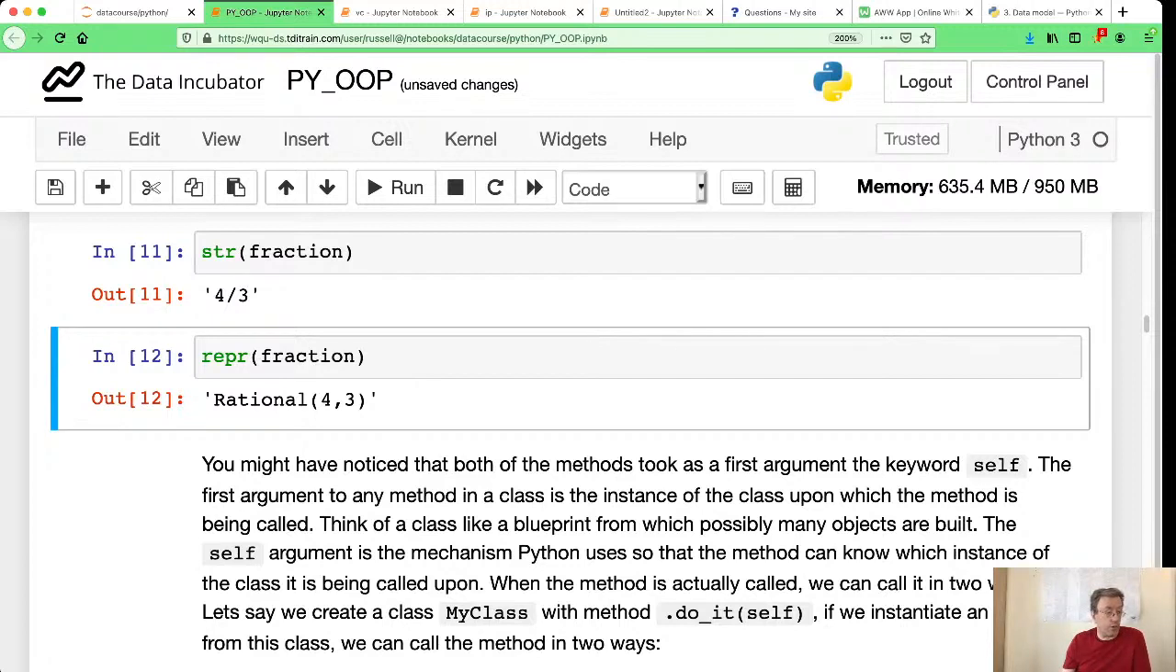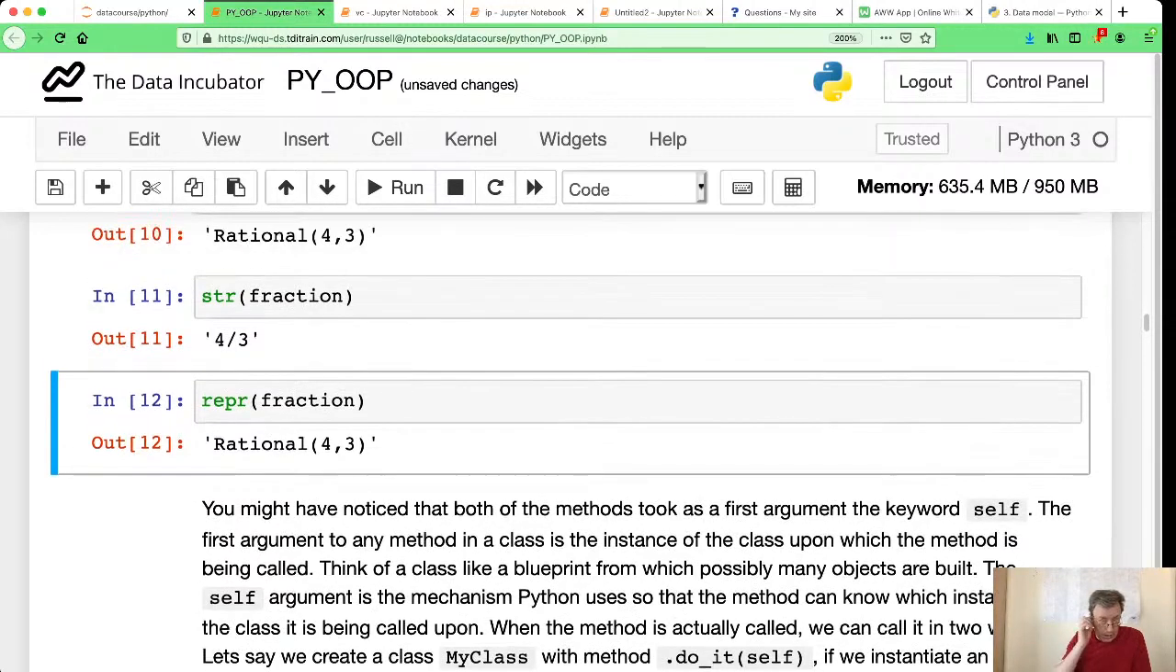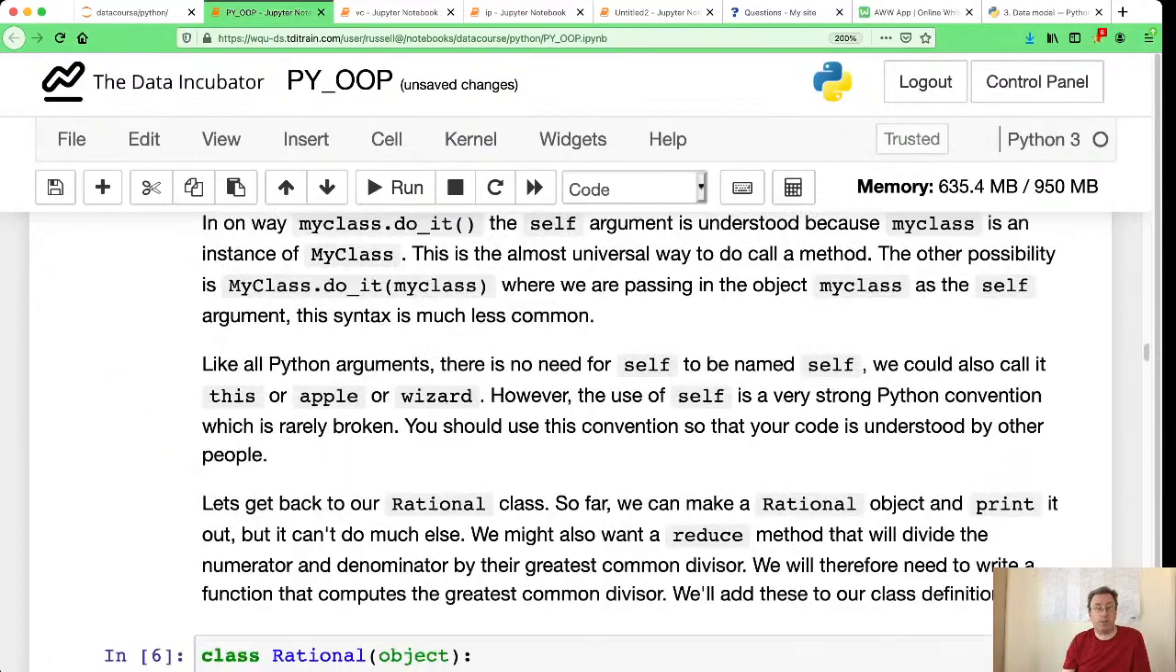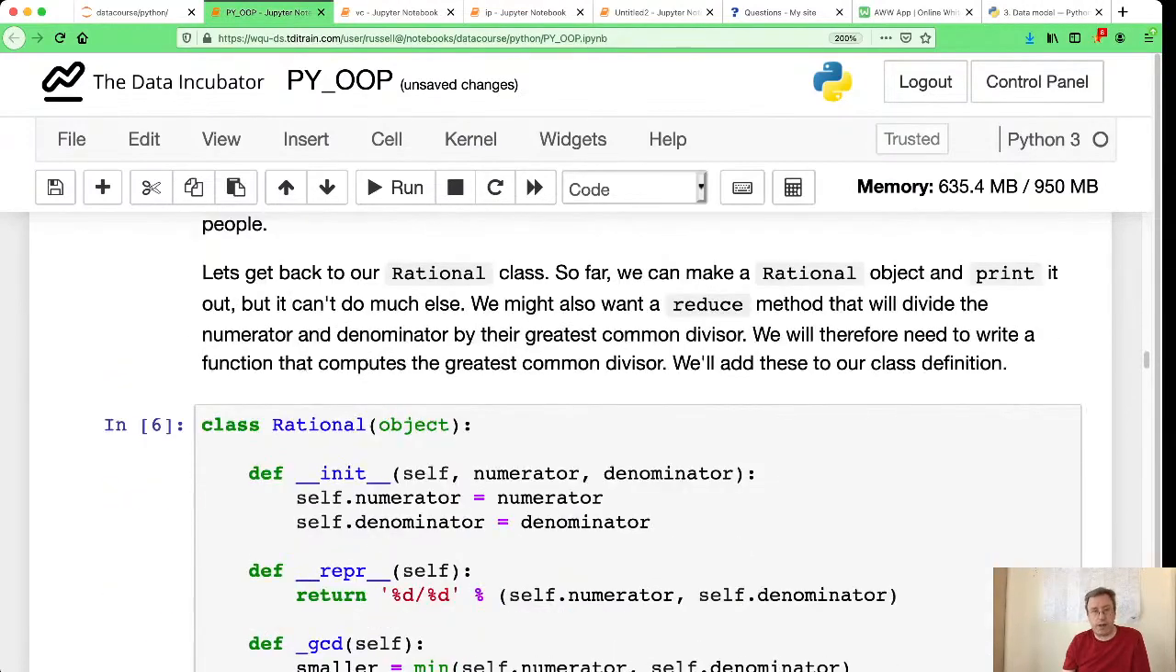Yusuf asked a question: can we use a class to call a method without creating an instance of that class? Yes. You could define static methods in classes, like static methods in Java. Yes, you could do that by using decorators to say this method is static.